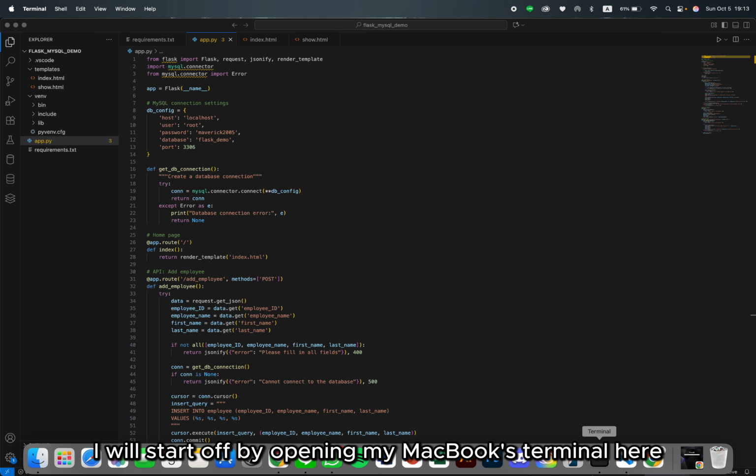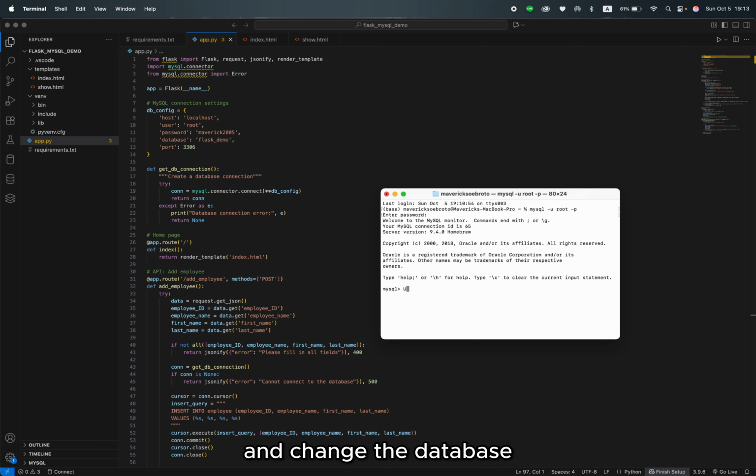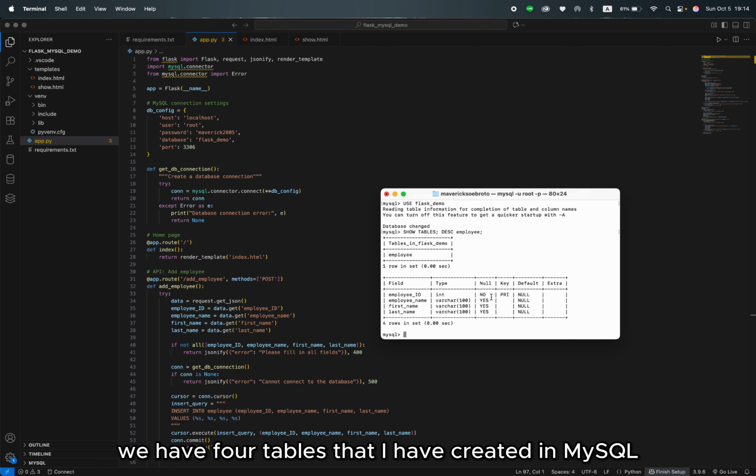I will start off by opening my MacBook's terminal here and opening MySQL. Then I will enter my password, change the database, and then show tables. Here we have 4 tables that I have created in MySQL, and it is displayed in the MacBook's terminal.